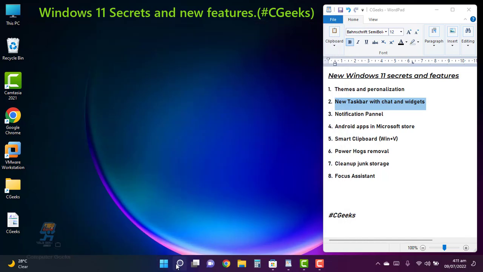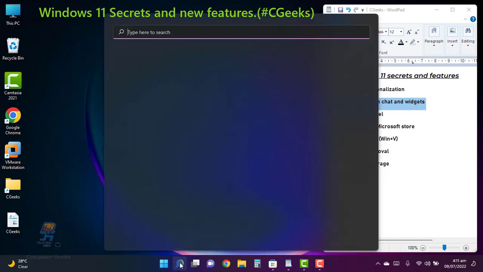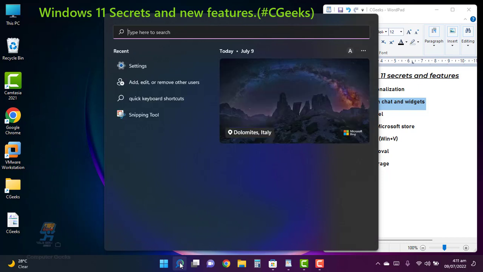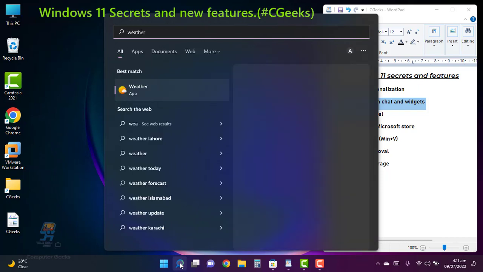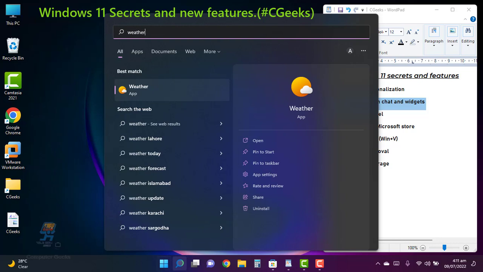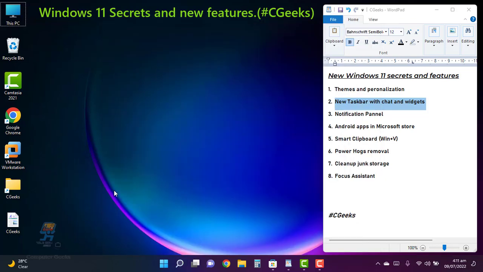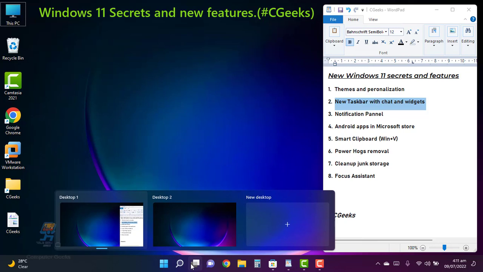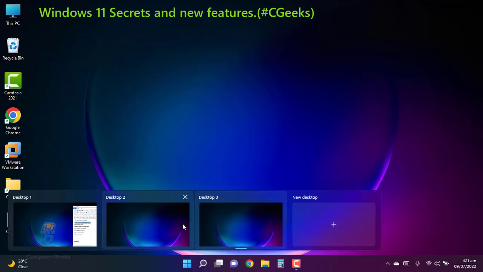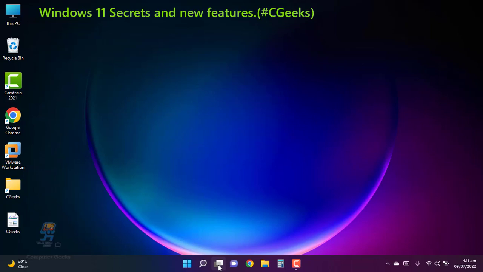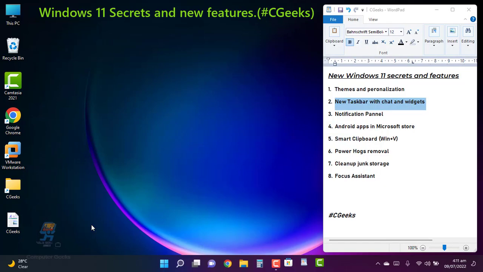So the next separate option which is different is search. You can search anything here, like I want to search the weather. This is the weather app and more weather options from web browsers. So the next option is multiple desktops. You can add multiple desktops and work simultaneously. This is my default desktop.